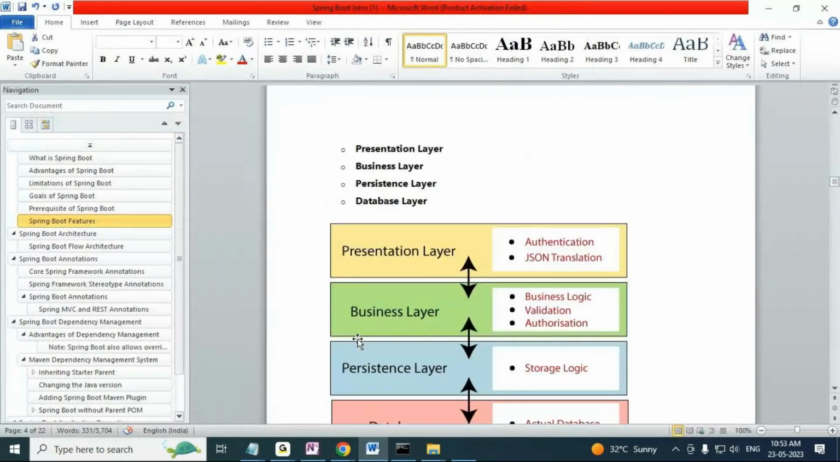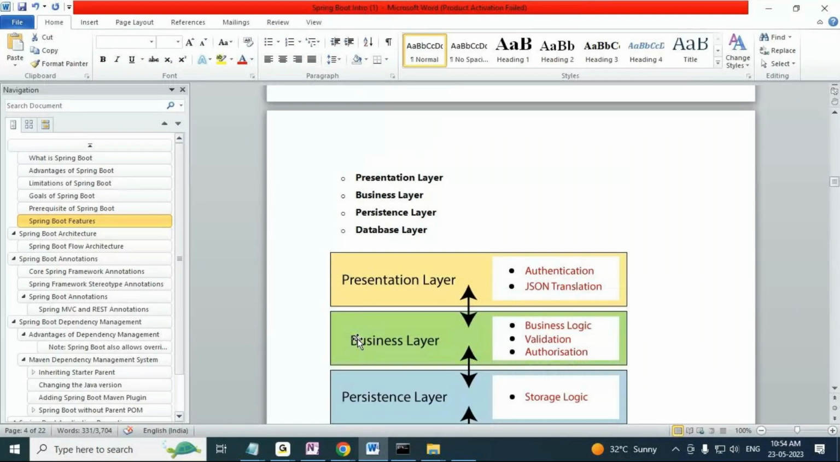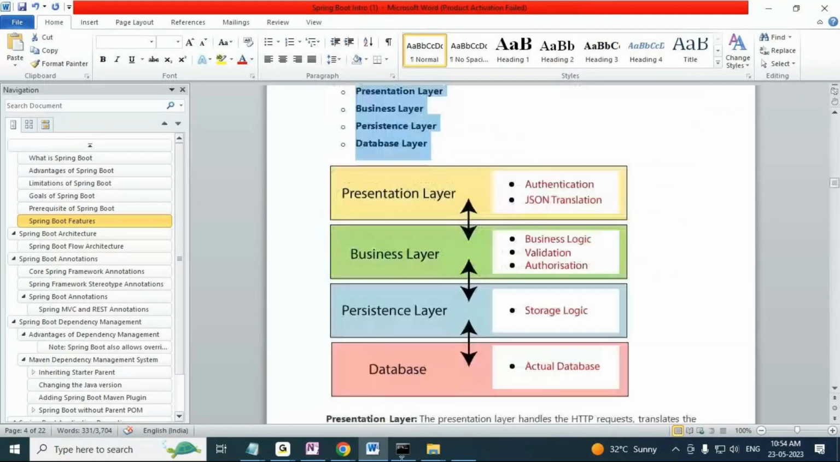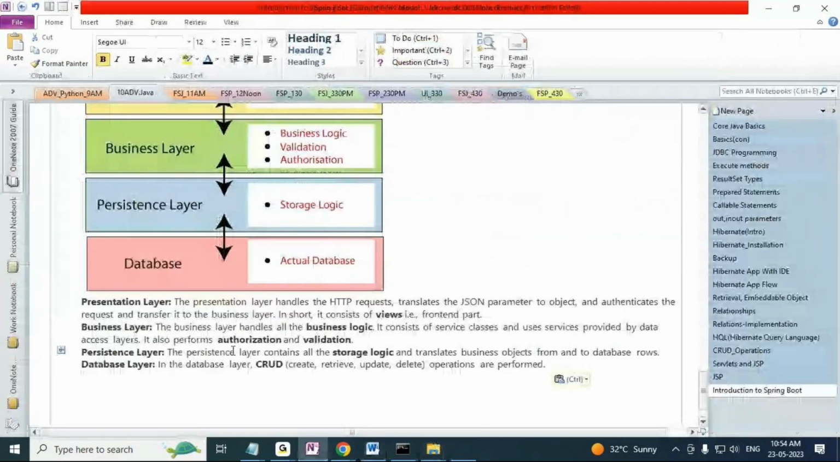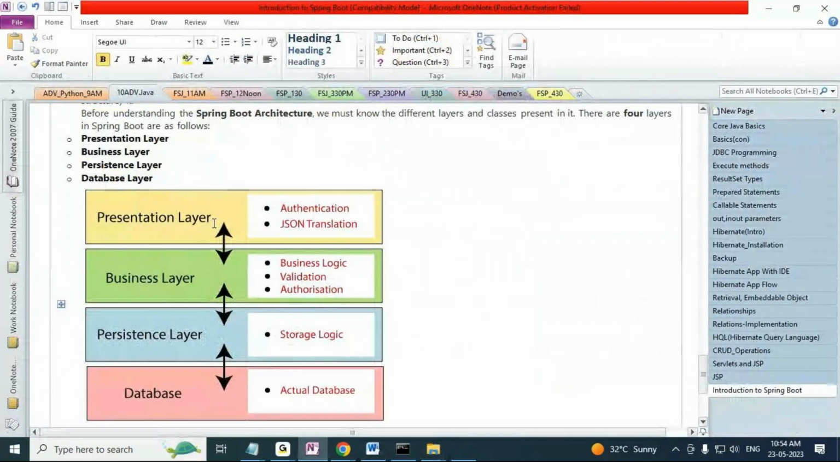Now the main thing here is the architecture of Spring Boot. If you look at this architecture, you find the presentation layer, the business layer, the persistence layer, and the actual database. What you're looking at here is mainly four layers. So what are the four layers?